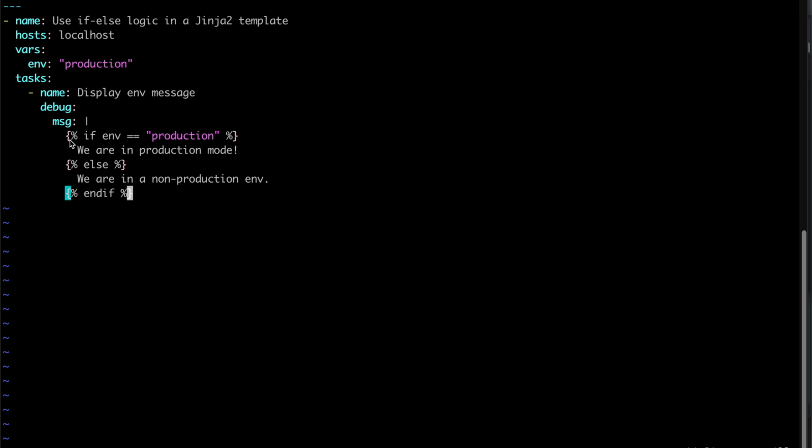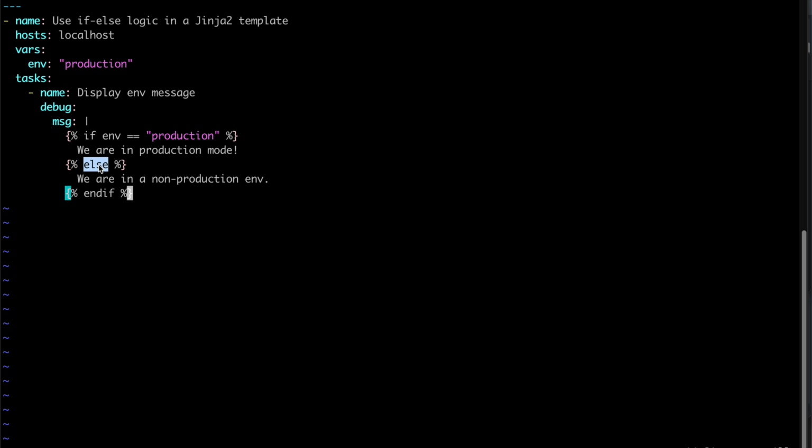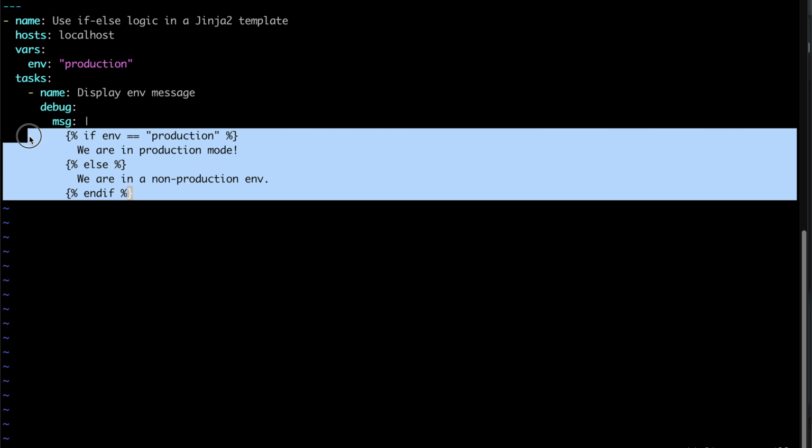It always starts with a curly bracket and a percent symbol, and ends with a percent symbol and the closing curly bracket. What I'm doing here is trying to print a message: if my environment variable value is equal to production, then I want to print that we are in production mode. Else, if my env value is not equal to production, then I'll print: we are in a non-production environment, and end if. So this is the way of using an if conditional with the help of Jinja2 templating in Ansible.